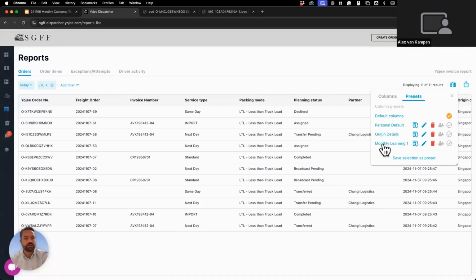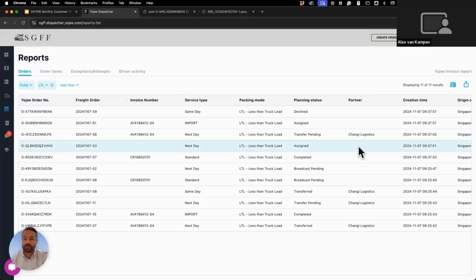Now, if I want to make sure that this one is the one that I see every day when I come in, I can easily say default. So we have this checkbox at the back. The one that's highlighted, that's your default. So whenever you log in, even on a different machine or different computer, these are the tables and columns that will be loaded for you. So that's really easy.